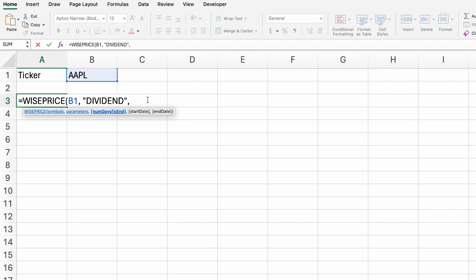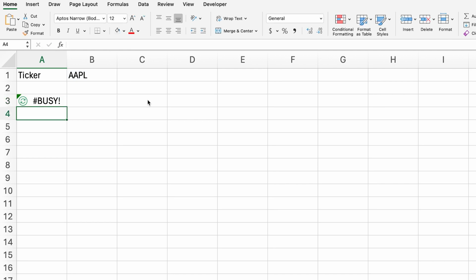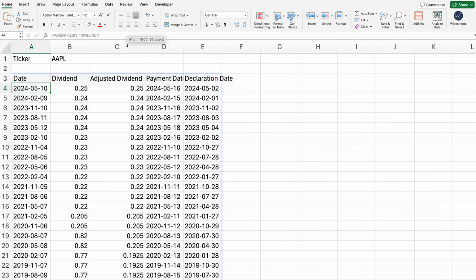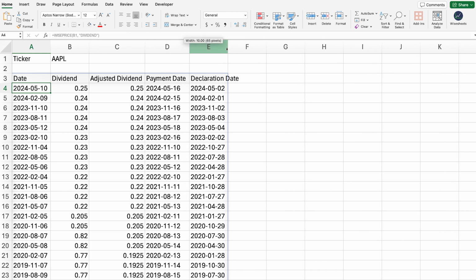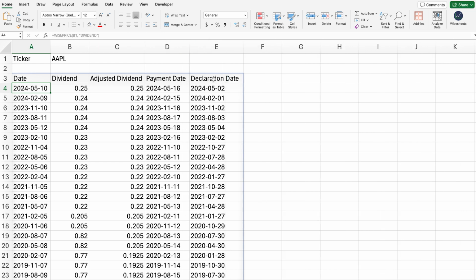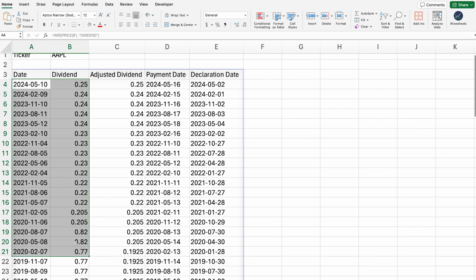And then the cool thing about this is if we wanted to, we could have a start date. So give me the dividend history from this date until this other date. Or if we just leave it empty, it's going to give us the entire dividend history of a company. So if I click enter, you can see that the data is found right here, and we have these different columns. So we have the declaration date, payment date, adjusted dividend, and the date. So in this manner, we can see the entire dividend history of a particular company and apply any calculations that we want.